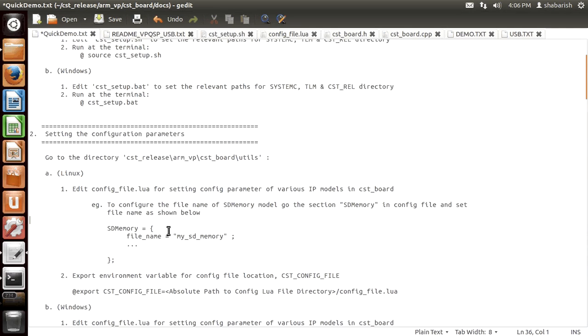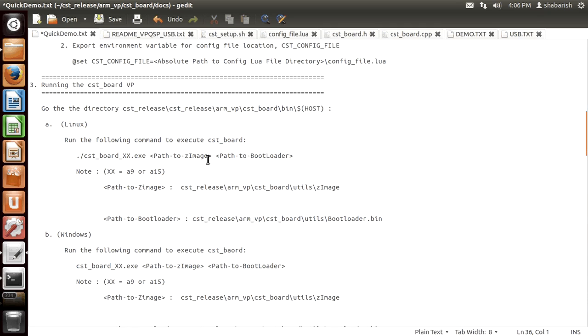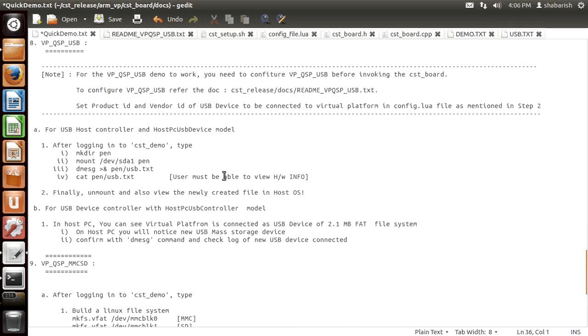So the next step is running the CST board. For this, you have to run this executable from the location CST board bin Linux folder, and you have to provide the path of the zImage and bootloader to the executable. And the steps for running the VPQSP USB are listed here.